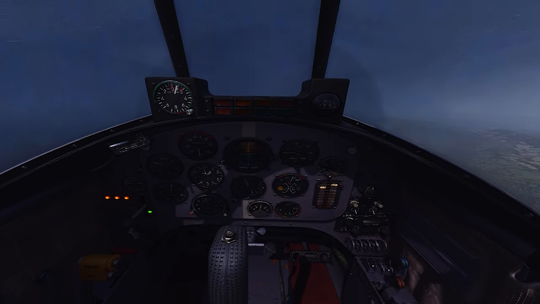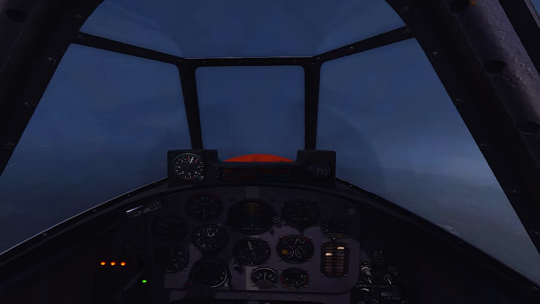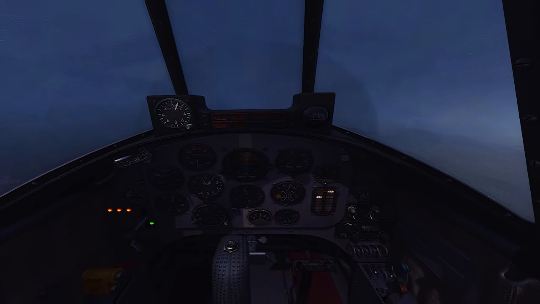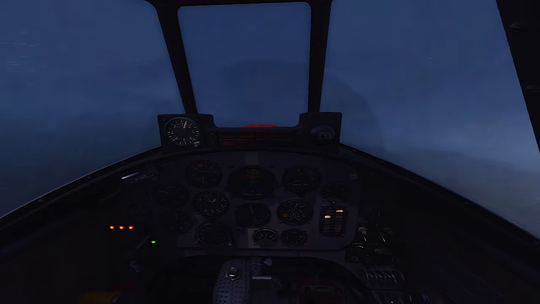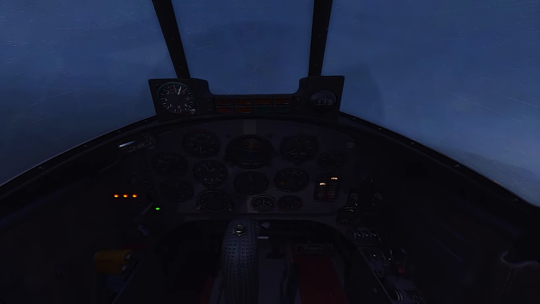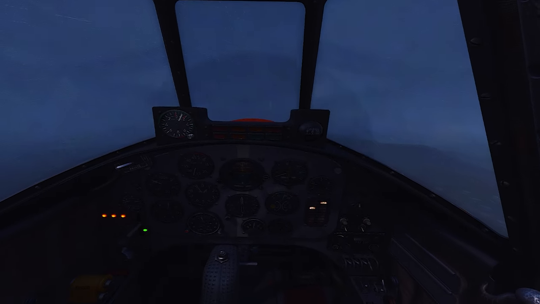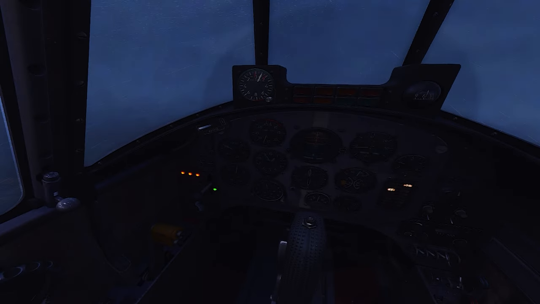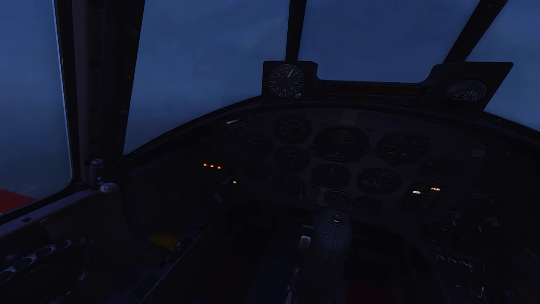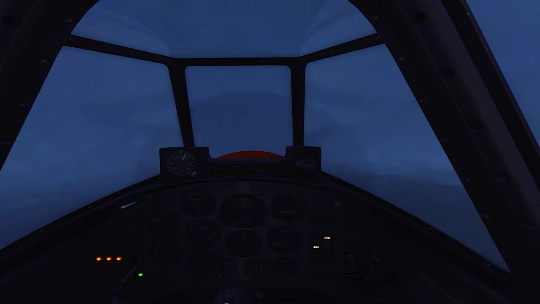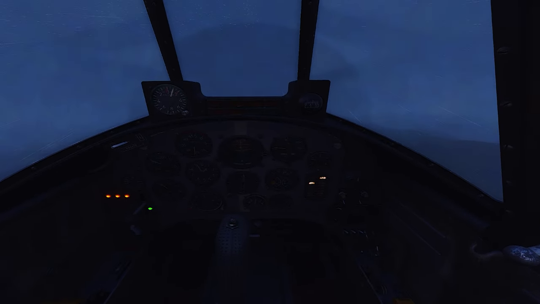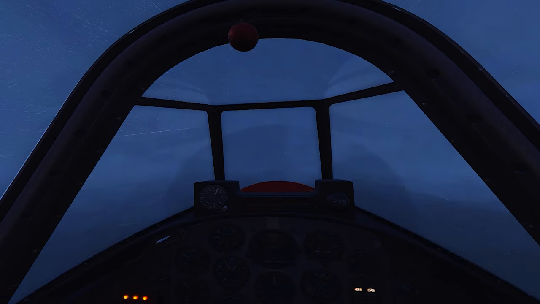And we will roll level. And we will just wait until that needle goes back towards the middle. There it is. And we will come back. Beauty. All right, we're gonna reduce our power setting. We'll go down to 600 millimeters of mercury. Okay, we're gonna slowly descend down to our 800 meters.